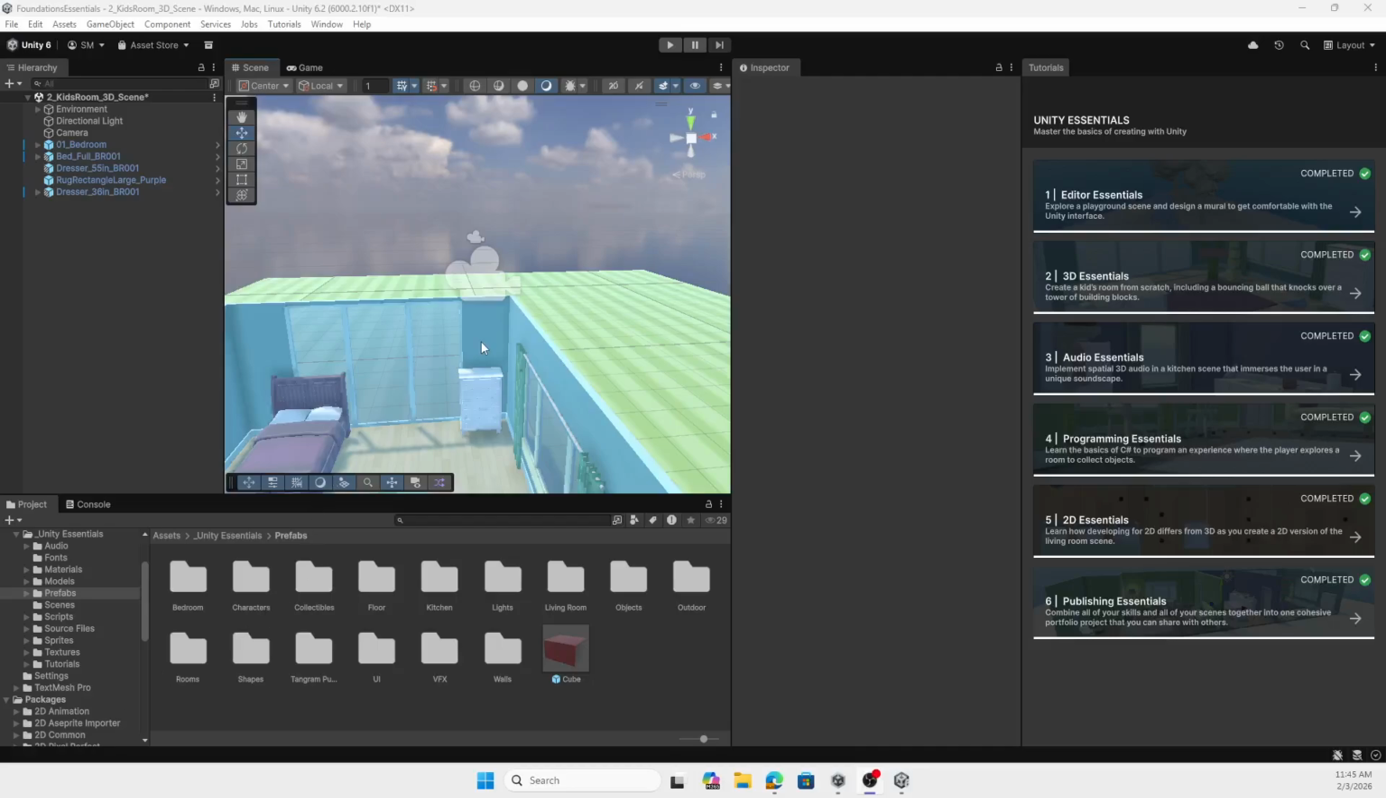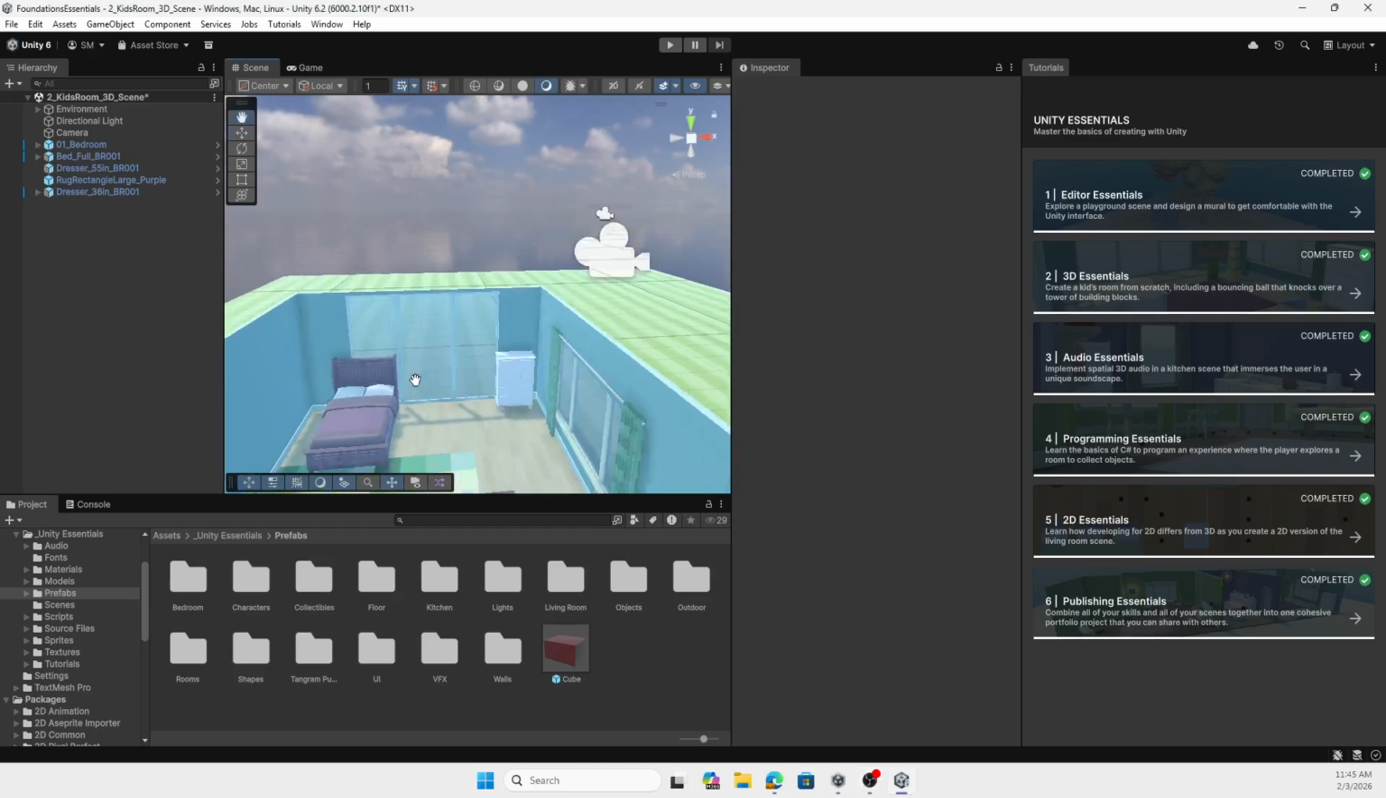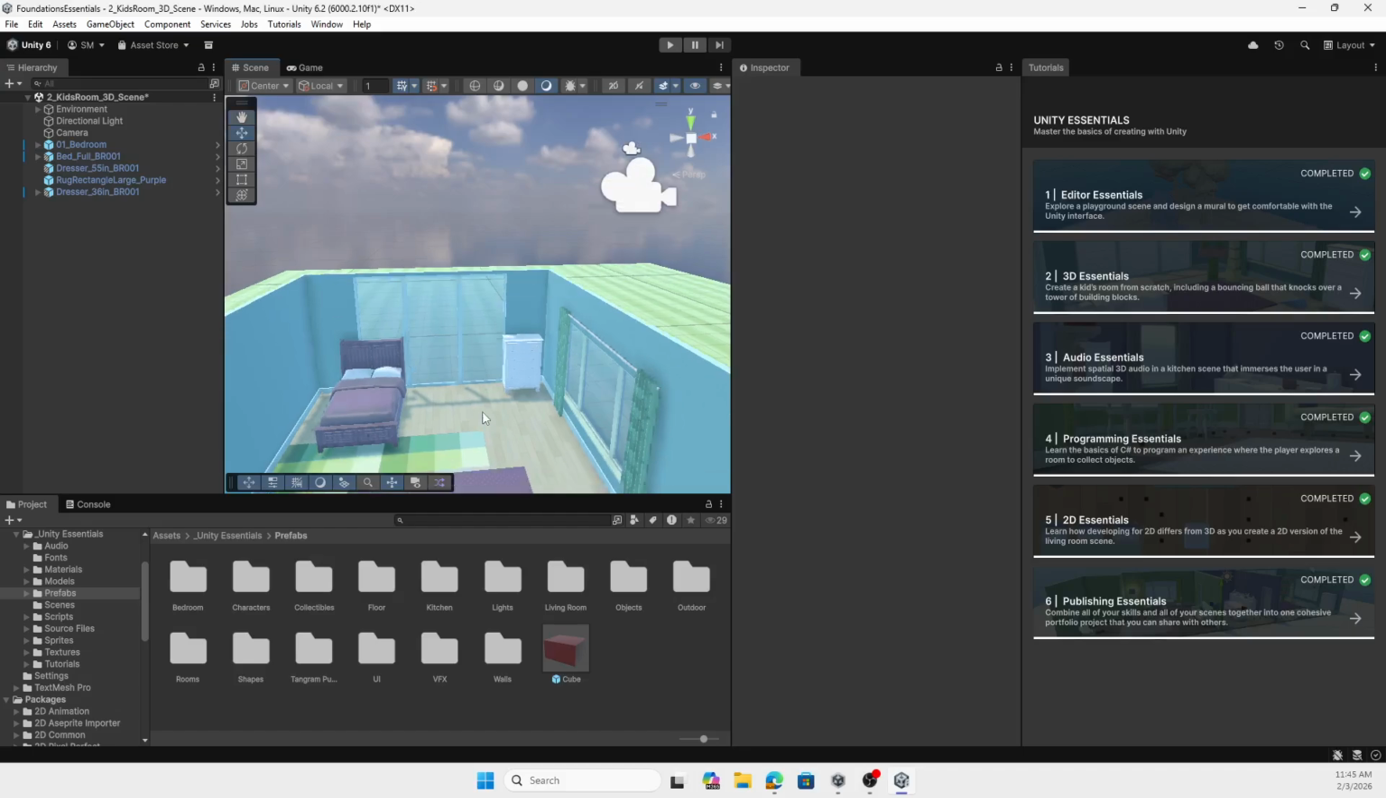Hey, good afternoon, everybody. I'm going to go through the process of building the block tower and some of the other objects that you may be seeing in the last tutorial for this room design.